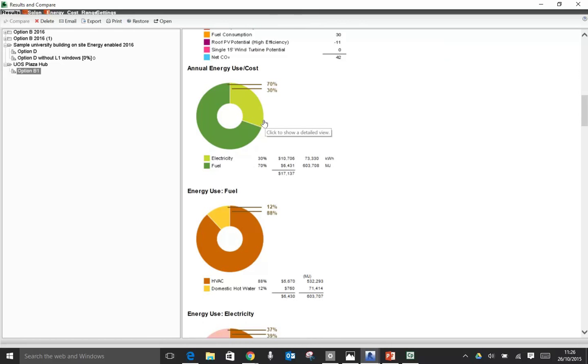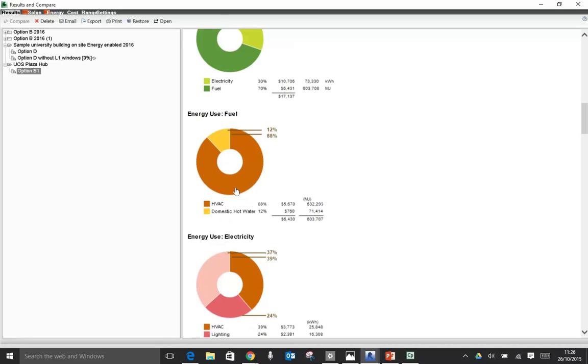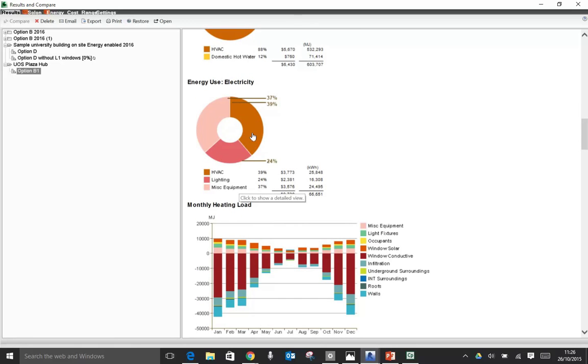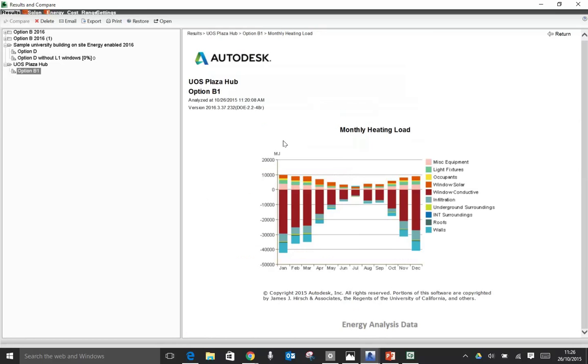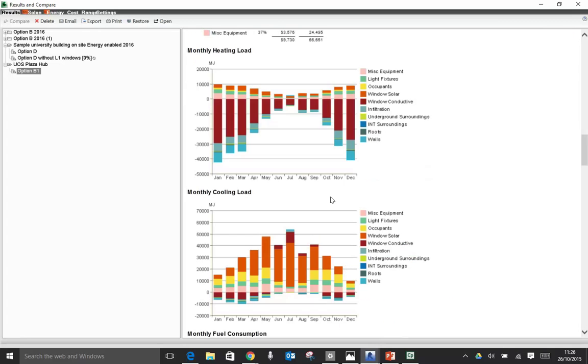Energy use in terms of electricity and fuel, and then there's a breakdown of HVAC systems, domestic hot water. We break down into HVAC, lighting, equipment. So you've got lots and lots of detail. A monthly analysis of energy consumption. Let's click on that. So this is looking at heating load across the year. What's creating that heating load in terms of heat losses through windows, through the roof, through the walls. Lots and lots of detail.